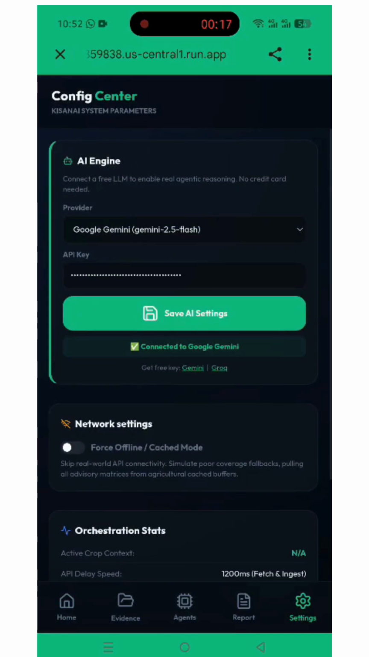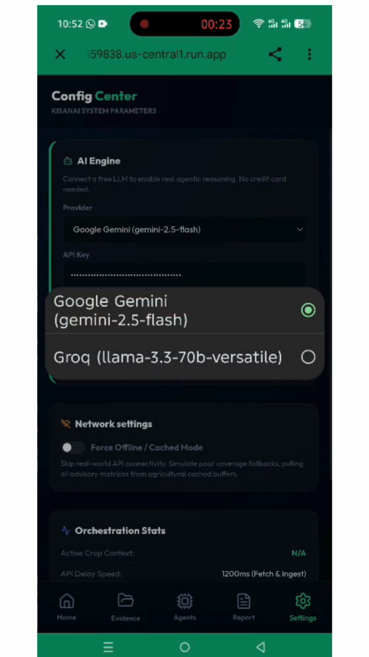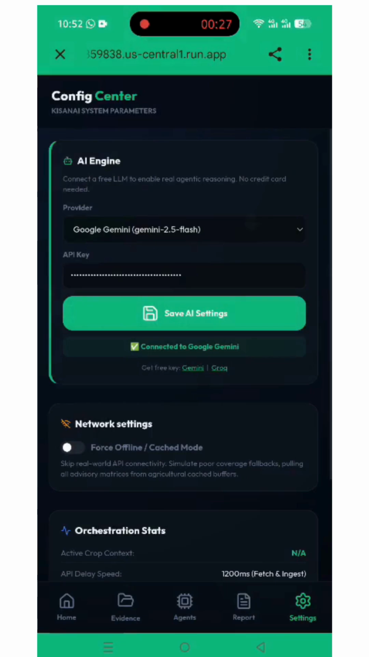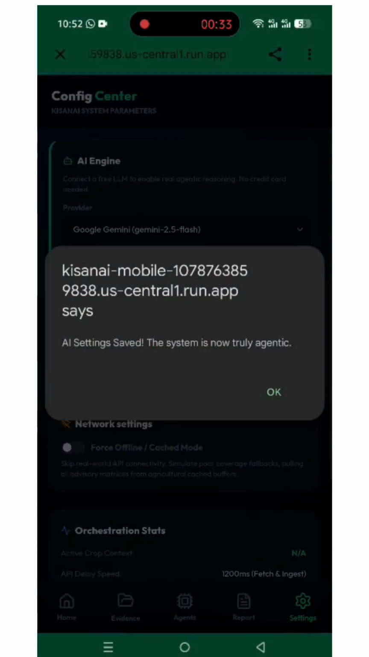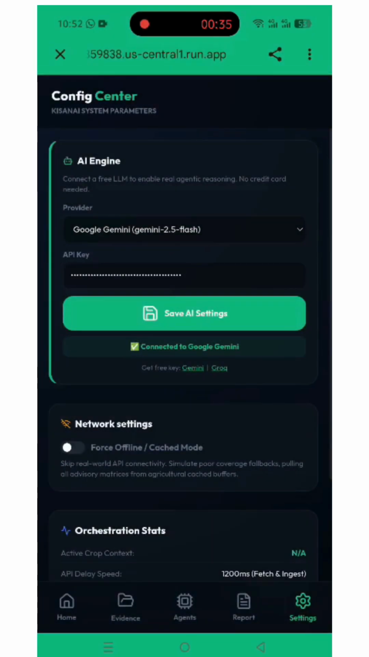If I click settings over here, you can see that we have an option of either using a Google Gemini API key or a Grok Gemini key. I'm using Google Gemini and the API key is already there. If I save the AI settings, now it is truly agentic. If you don't have an API key, it is going to run in demo mode. So the app is still going to run, but it will just be a demo. Now it is truly agentic.